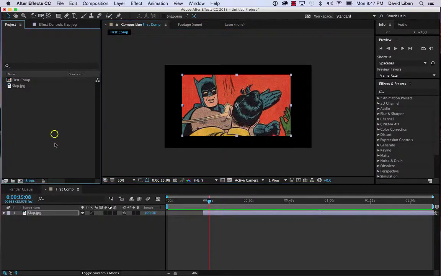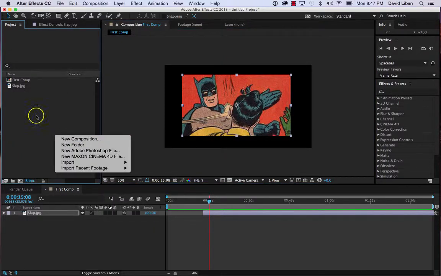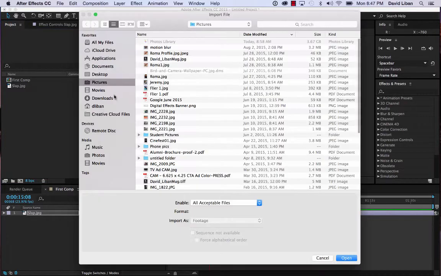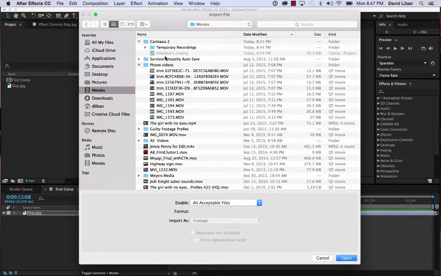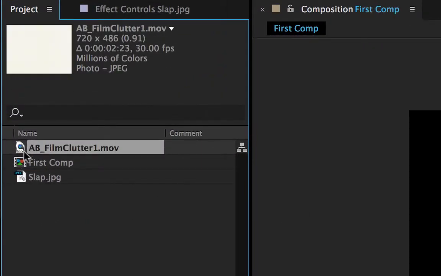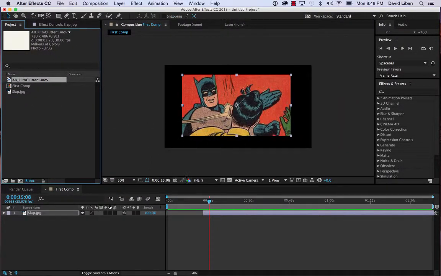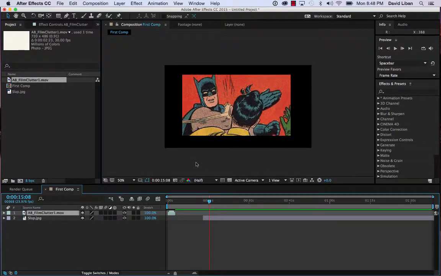Let's go ahead and bring in a movie now. So I'm going to Control click or right click, depending on what you're using, another file. And let's go to my movie folder, and I'm going to pull in this clutter footage right here. So notice here that this is a QuickTime movie. Alright, so this clutter, I'm going to just bring it in and drop it anywhere in the timeline there.